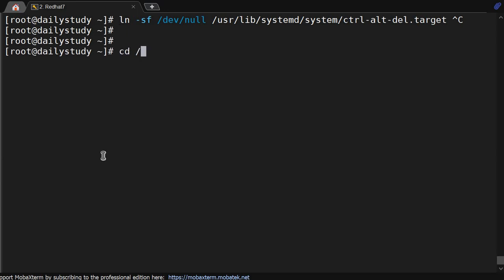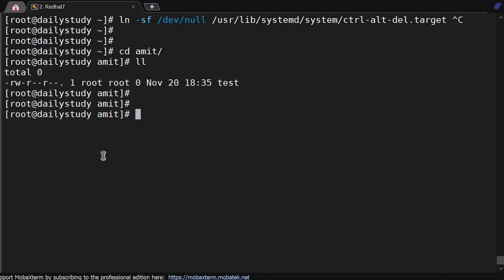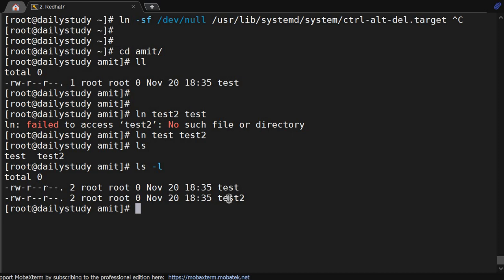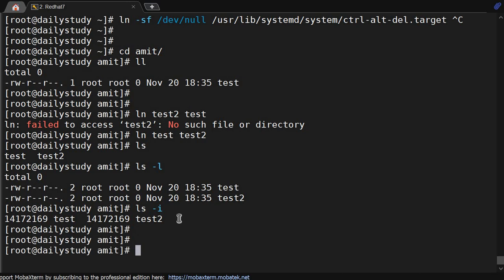First we'll create a directory, Amit, and in it a test file. Then we run ln test test2. Run ls -l, and test2 is created. Now run ls -i. Both have the same inode number, you are able to see it: 14172169 and 14172169.